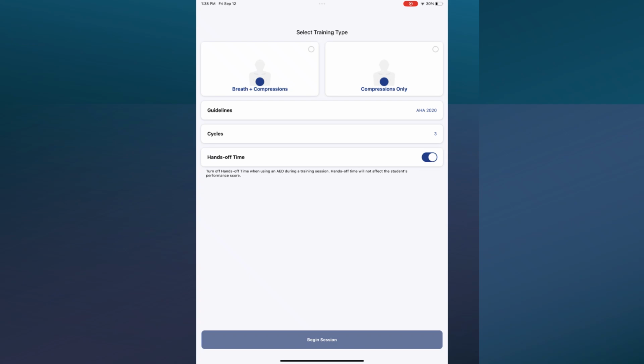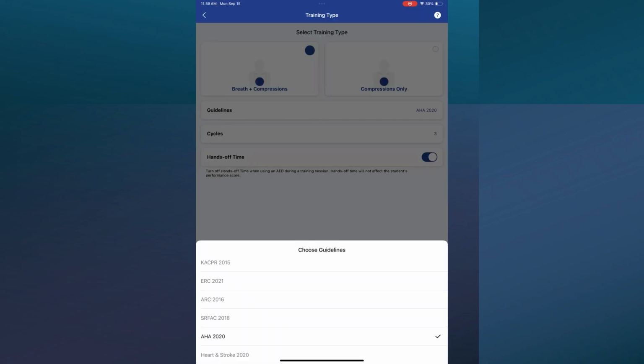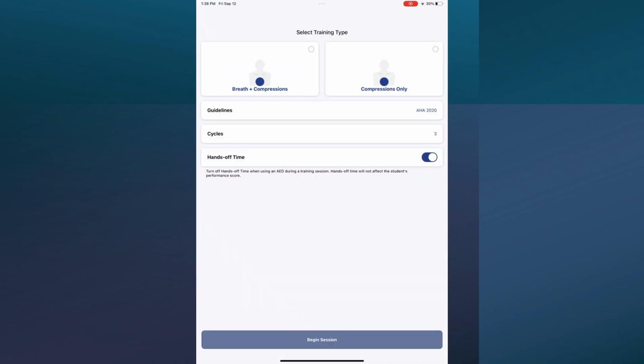For this example, we will be choosing breath and compressions. The guidelines and cycles will automatically default to whatever you selected during app setup, but you can change it here each time you do a new training session. If you click on guidelines, you will see the same options you had during app setup. In this example, I will continue using the American Heart Association 2020 guidelines. Have 3 cycles total for this training session and choose to record the hands-off time between doing compression and giving breaths. Once everything is set to how you want it, click Begin Session.